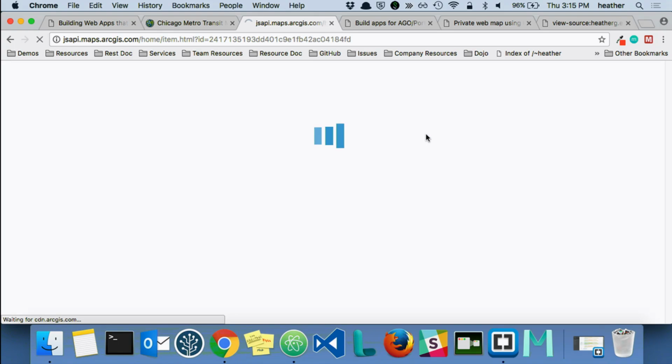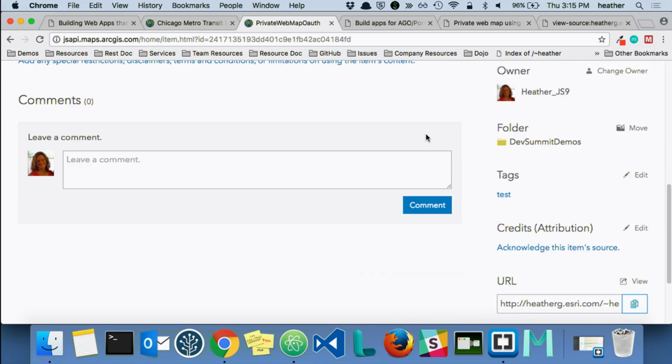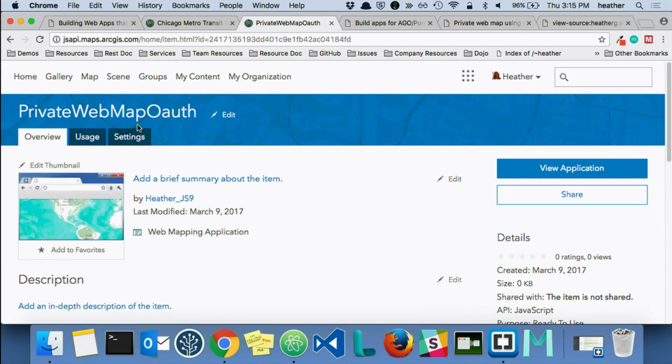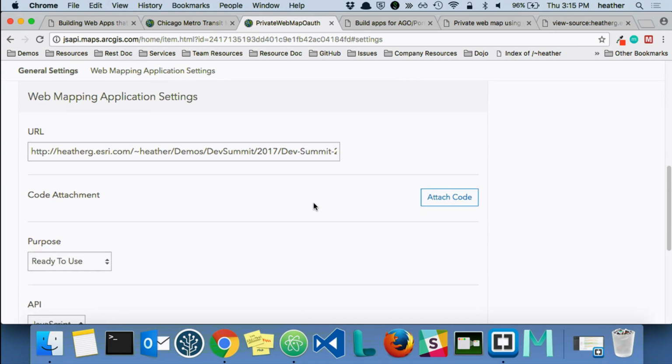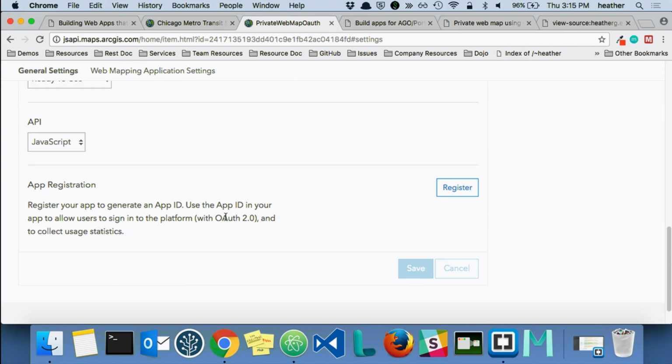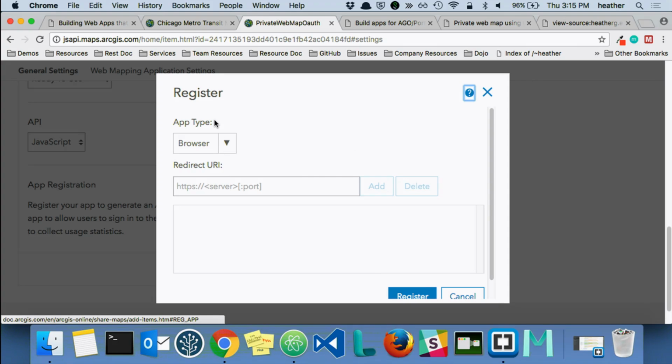Once that's in there, this is the key component. We're going to go to the settings. Within the settings, we have this app registration part. We're going to click on register. It's a browser, and we are going to specify this redirect URI.